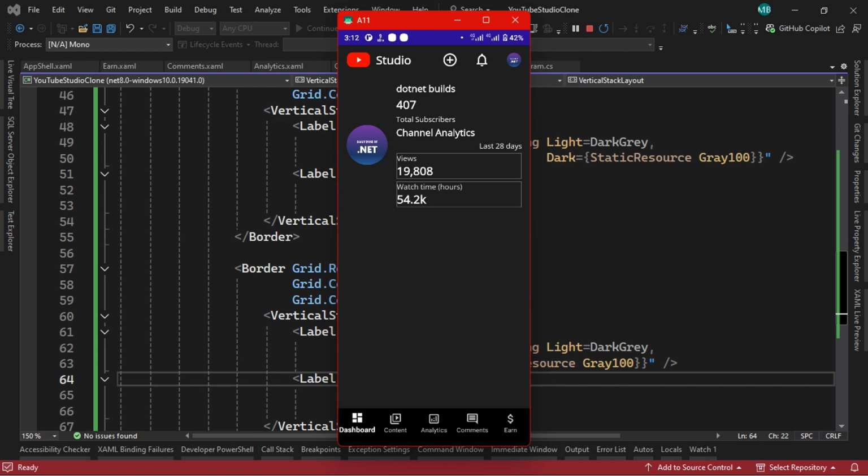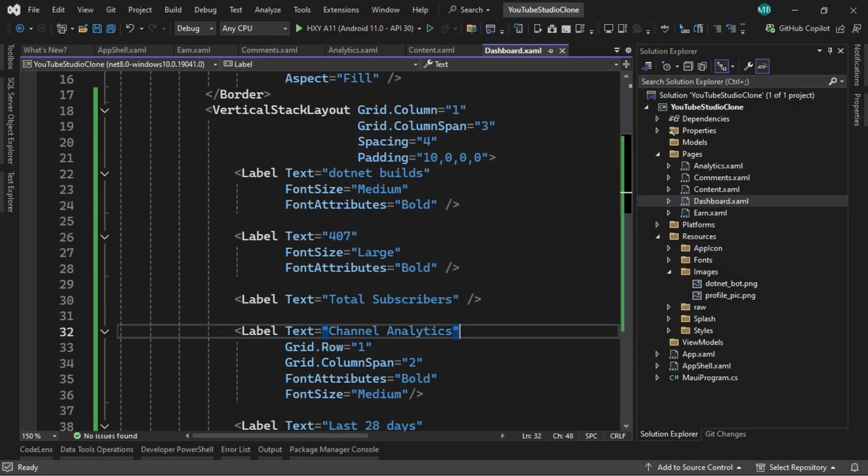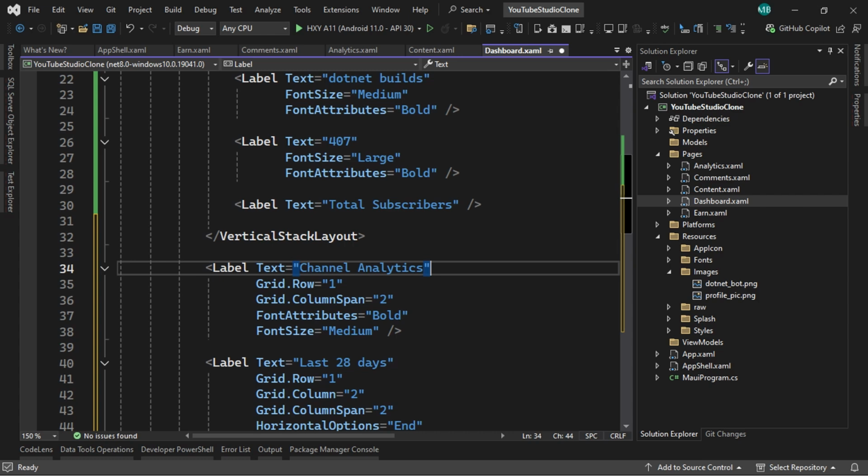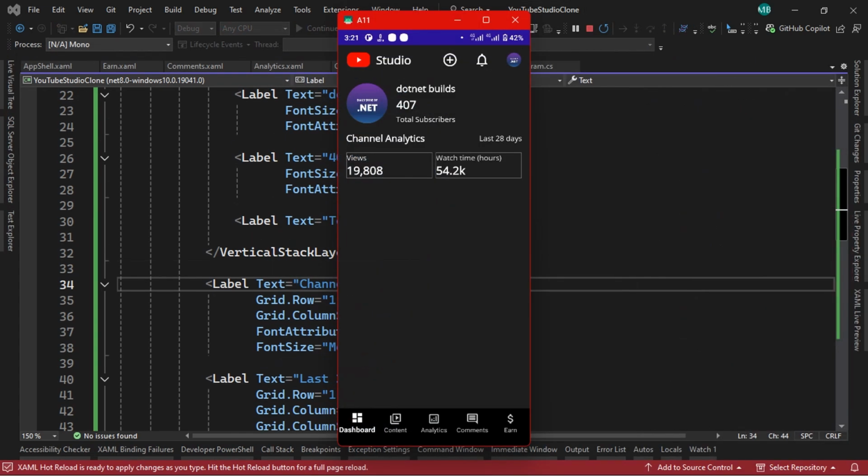Looking at the code, we can see what the issue is. The Channel Analytics label and everything below it should be below our first vertical stack layout and not inside it. So we'll cut those lines and paste them below the stack layout. Now, if we check the app, you can see it's now correctly laid out. However, the cards still need some work.